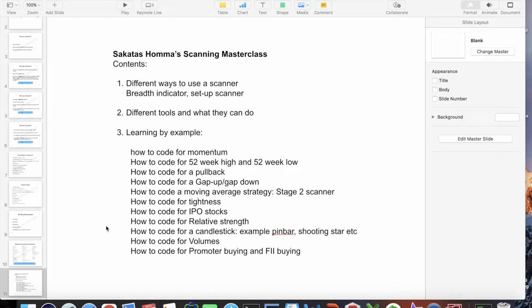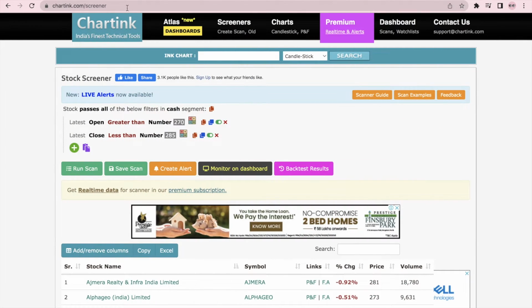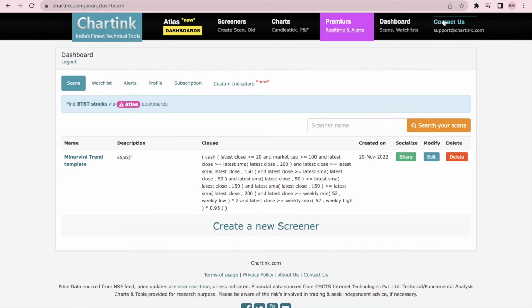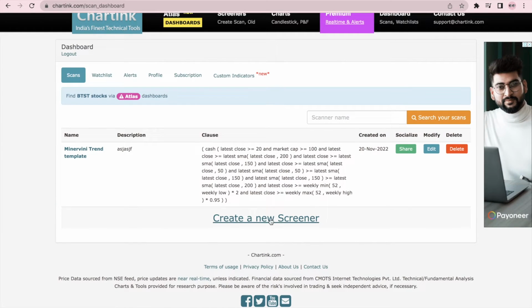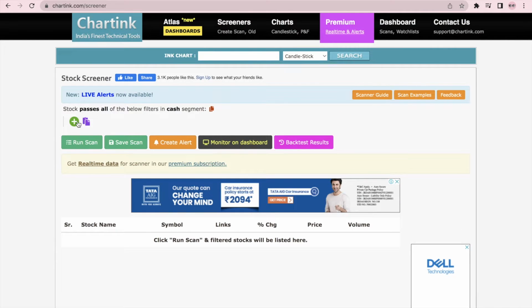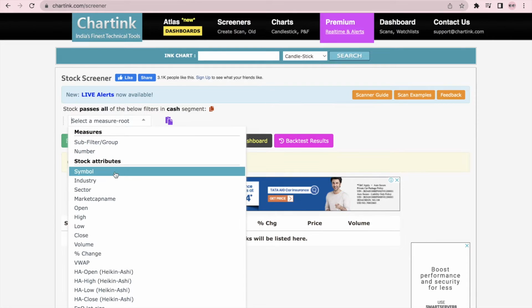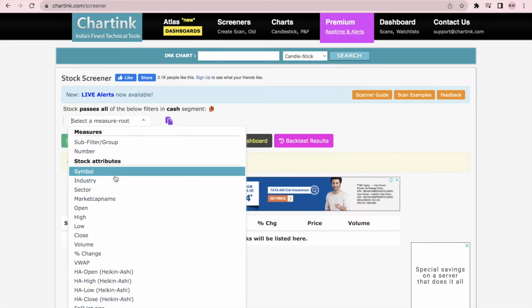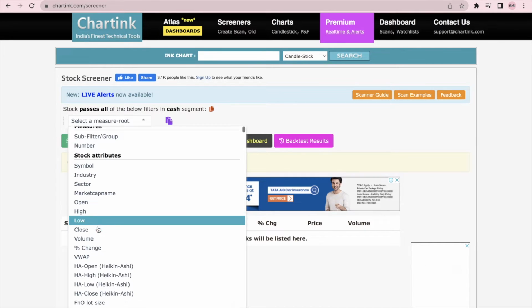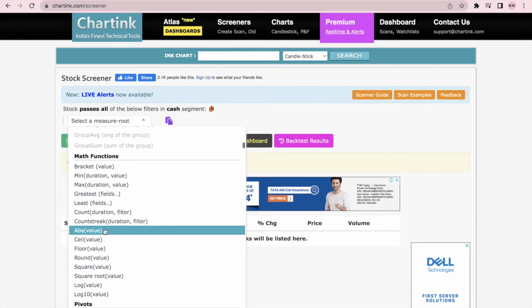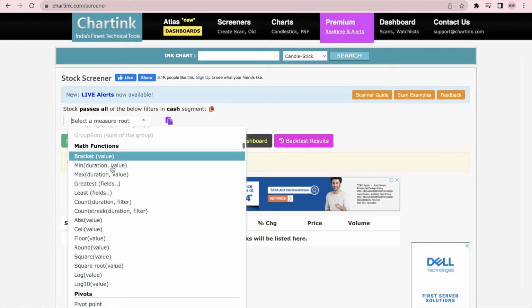So let's begin. First of all, you need to go to Chartink, a free software. Get an account for yourself, and let's start by creating a new scanner. So you see the plus sign, you have to click on this sign and you will get all the attributes here. The most important ones are open, high, low, close, volume, percentage change, and the math functions, which we will go through one by one.